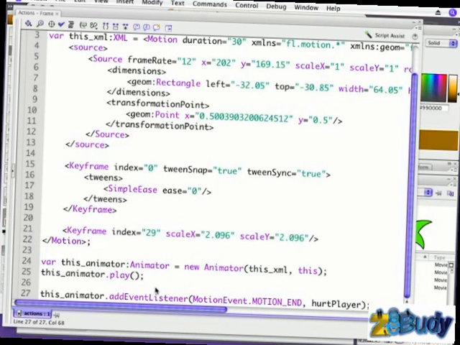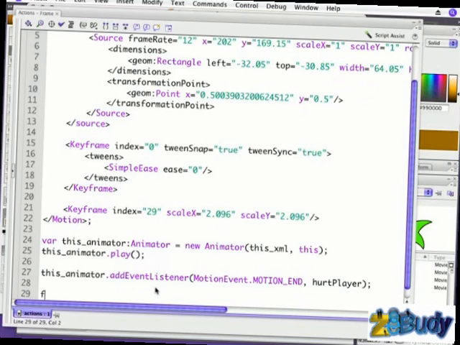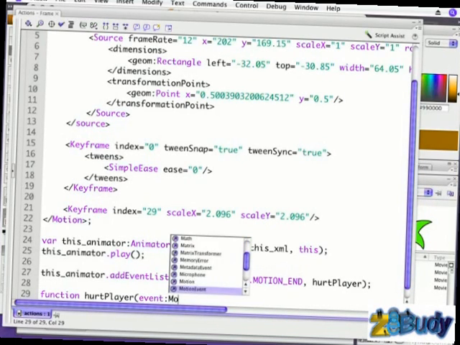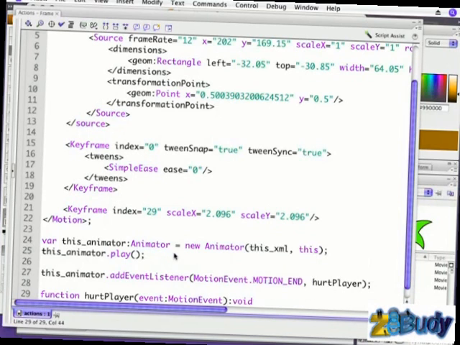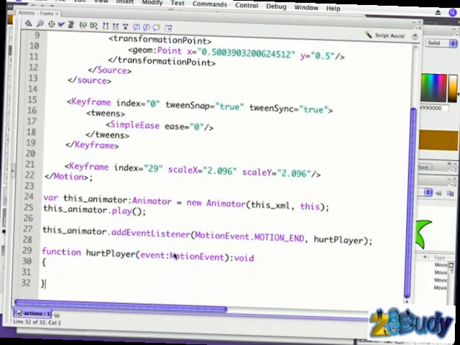Now let's define the hurtPlayer function. Let's go down a few lines, create a new function called hurtPlayer. That's going to receive an event. The data type is MotionEvent. It's not going to return a value. And at this point, all we're going to do is make the movie clip disappear. Later on, we'll create a point system, and the user will get points as they click on the monsters, and they'll lose energy as the monsters hit them. But for now, we'll just removeChild to unload this movie clip.